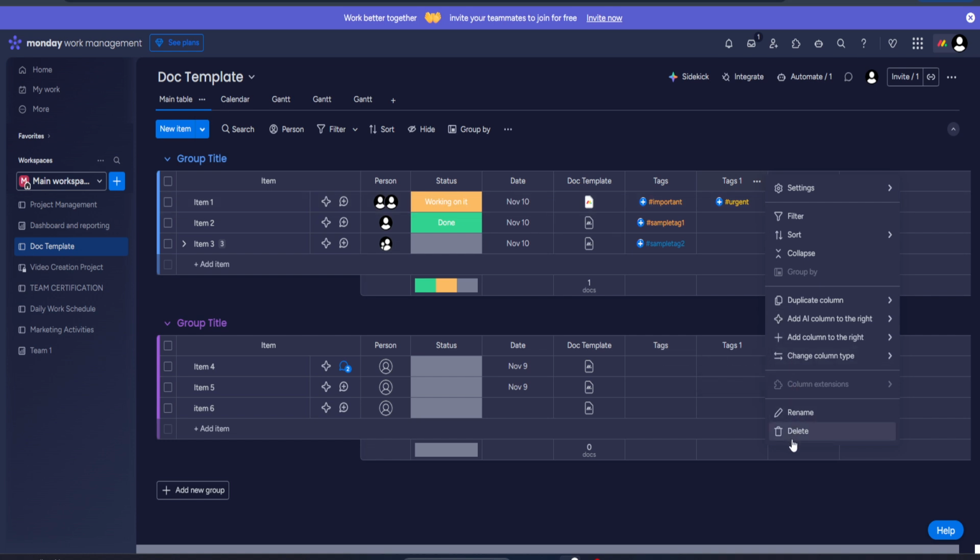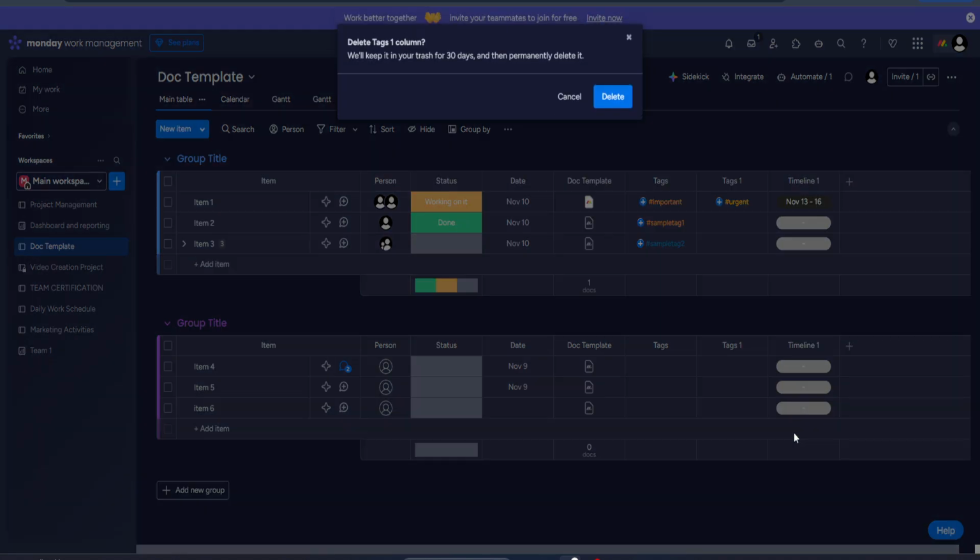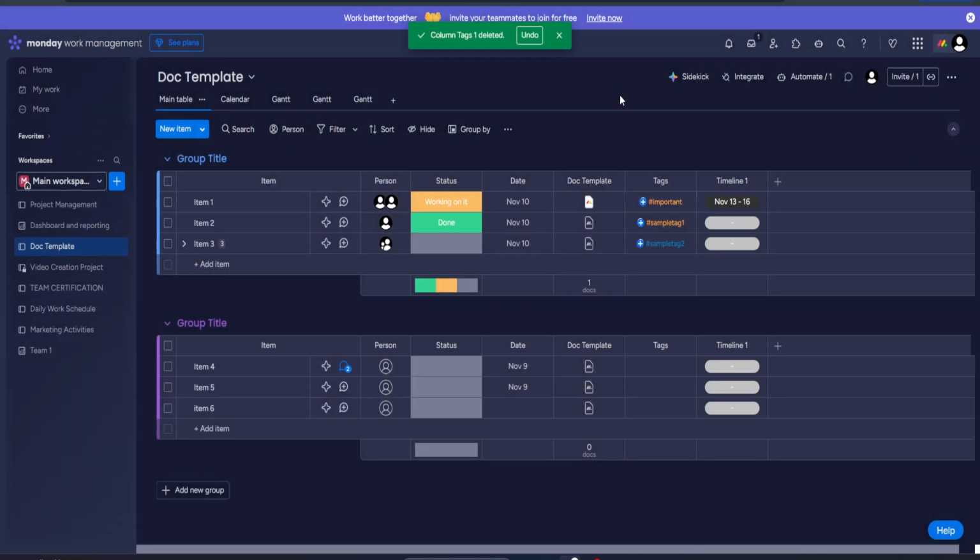With the menu open, look for the option labeled Delete. This selection is usually positioned among several other options designed to help you customize and organize your board more effectively. It's important to note that deleting a column is a permanent action, so double check that you're in the right column before proceeding. If you've confirmed your choice, go ahead and click on Delete. This action prompts monday.com to remove the column from your board, freeing up space and decluttering your view.